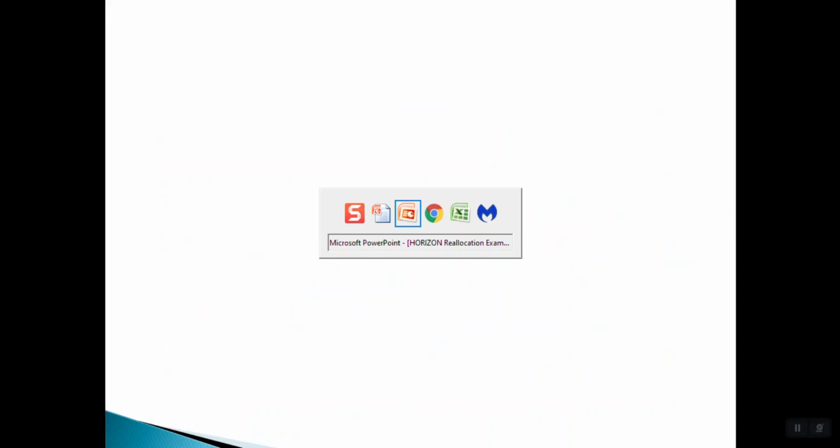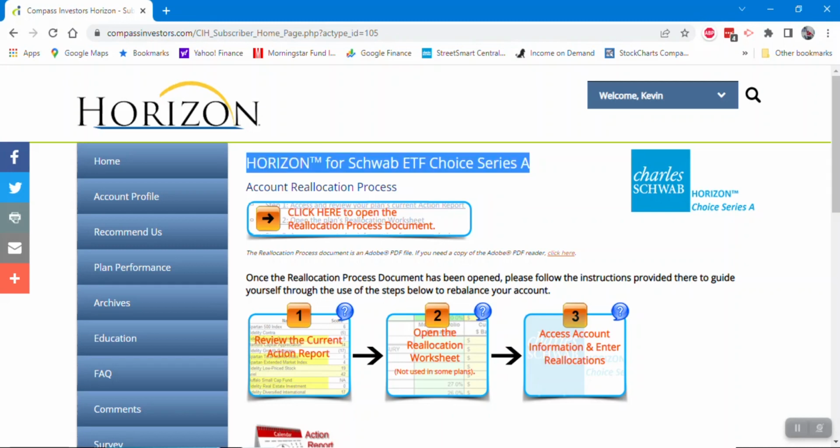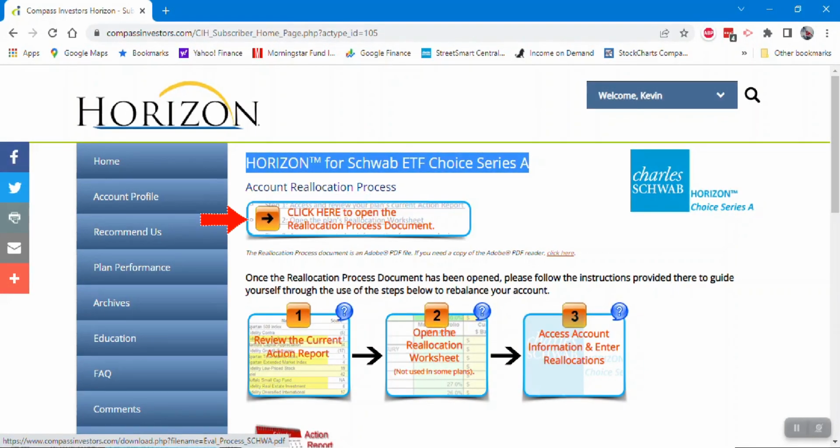So without further ado, let's go ahead and get started. I have taken the liberty of signing on to the Charles Schwab subscriber homepage. The homepage consists of four main buttons. First button is to access the reallocation process document. Those are the instructions, and everything that you see me go through here is presented in complete detail in the reallocation process document. So please make sure that you read this document before using the service.